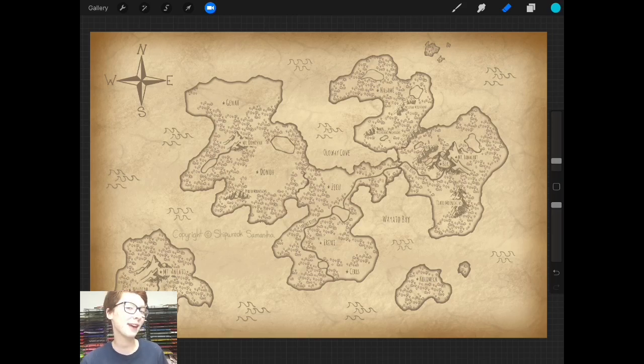So you want to create your own fantasy map with varying landscapes, mountain ranges, and forests, but you don't know where to start. Today I'm going to be showing you how to do exactly that.